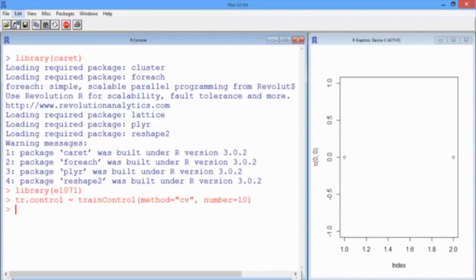Now we need to tell caret which range of CP parameters to try out. Remember that CP varies between 0 and 1. It's likely that for any given problem we don't need to explore the full range. I happen to know, because I made this recitation ahead of time, that the value of CP we're going to pick is very small. So I want to make a grid of CP values to try, over the range of 0 to 0.01.